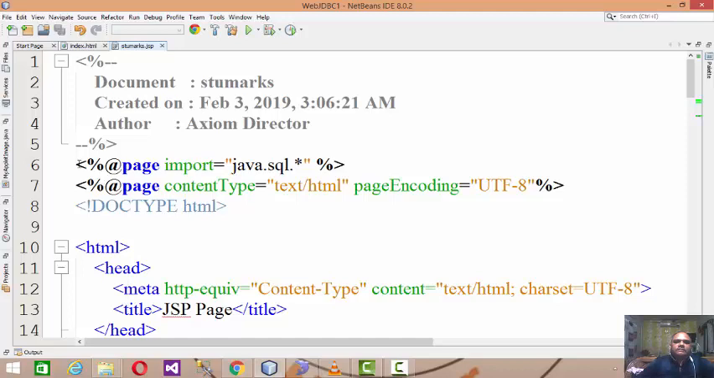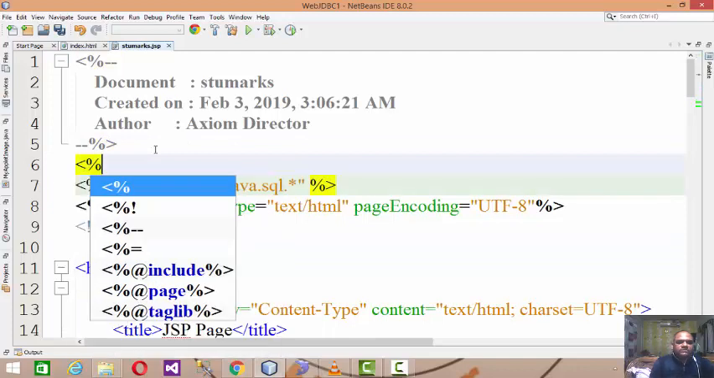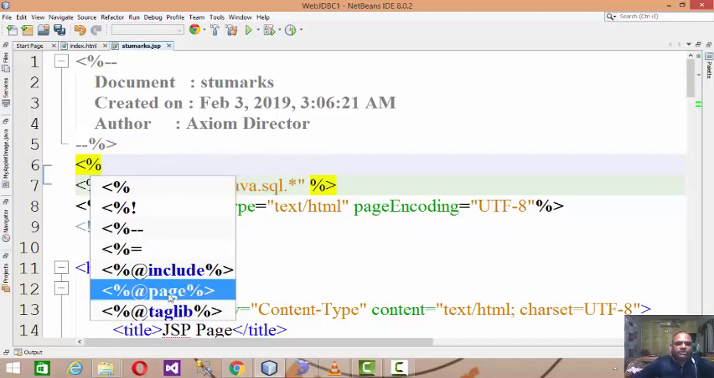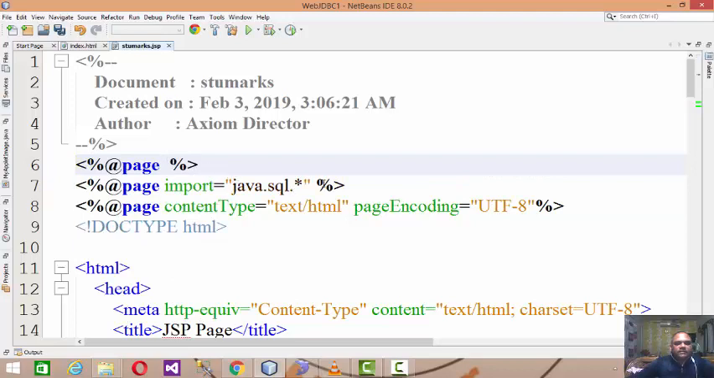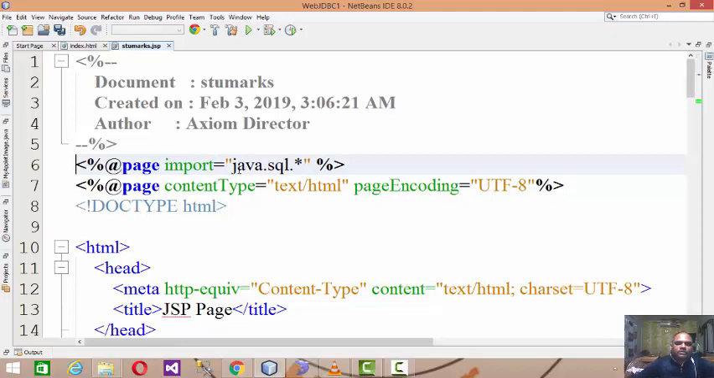On the server side, in studentmarks.jsp, first of all you have to import the package. While importing the package, you have to use the @page directive, and then you specify the package which you want to import. Here in this code, I have to import java.sql.*, because I'm going to perform the database connectivity operation.